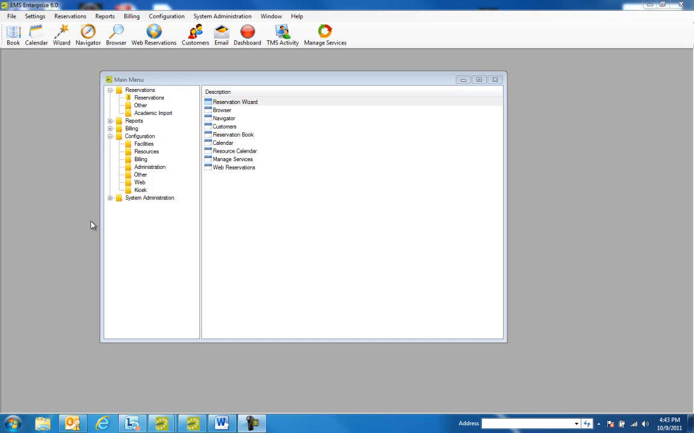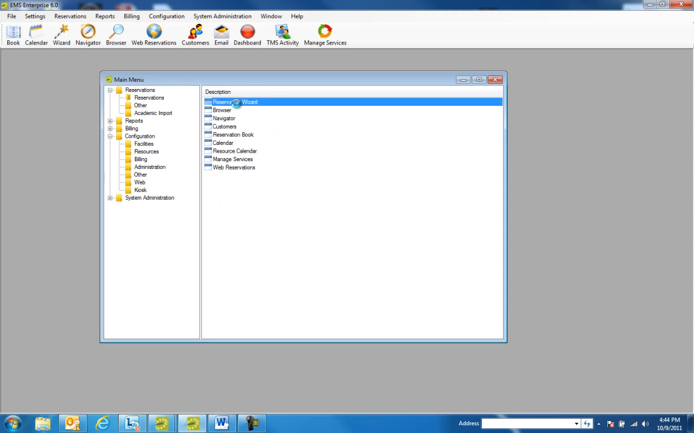Welcome to how to make a reservation using the best fit and standard search on the Reservation Wizard. The Reservation Wizard can be found on the toolbar or under the Reservations folder.